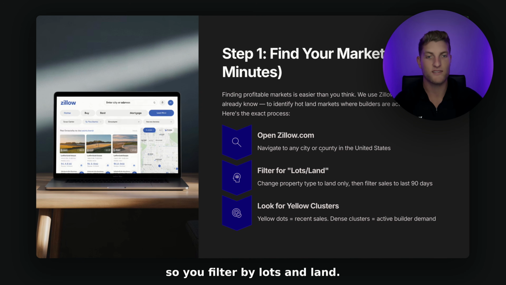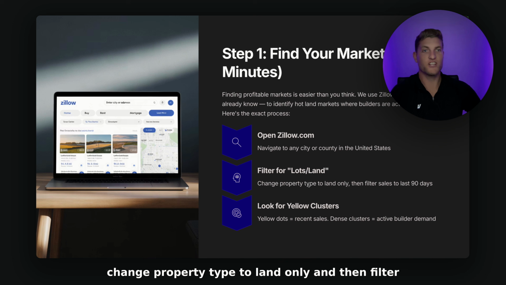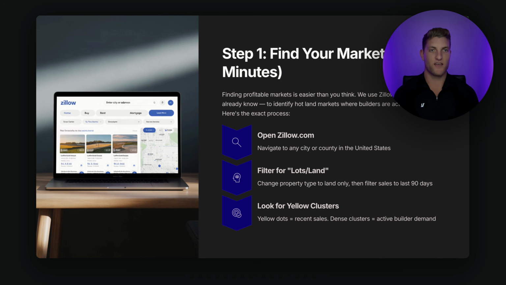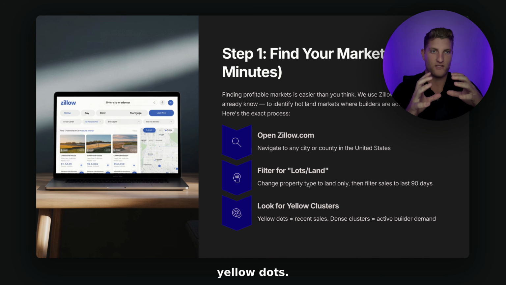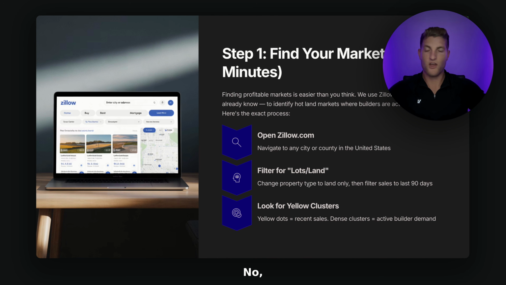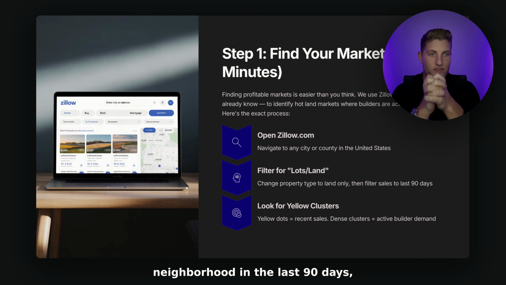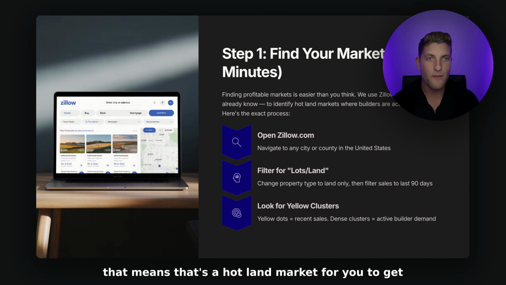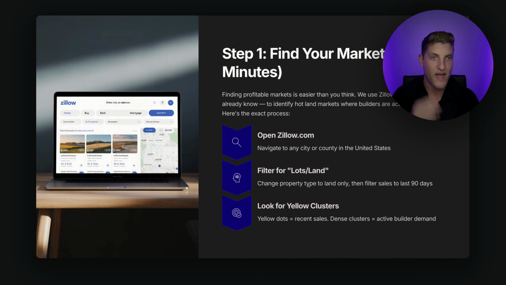So you filter by lots and land, change property type to land only, okay? Change property type to land only, and then filter it to sales last 90 days. What you're going to be seeing is yellow dots throughout your entire screen, okay? You're going to zoom out, scroll around, and look for a concentrated clump of yellow dots. Now, what does that mean? I'm looking at yellow dots. No, what that means is that if you find a clump of 20 yellow dots in a small neighborhood in the last 90 days, that means that's a hot land market for you to get into. There's already 20 sales happening every 3 months. That's where you're going to target.